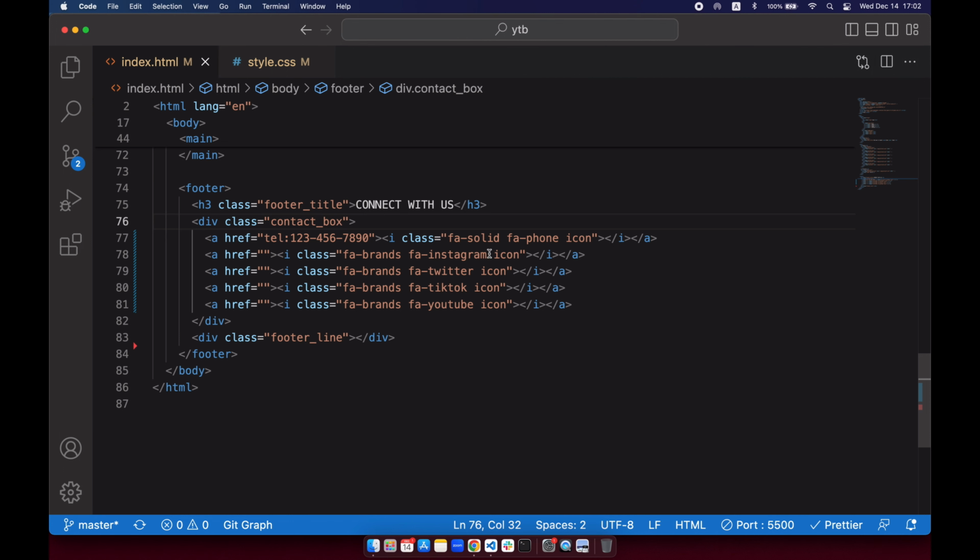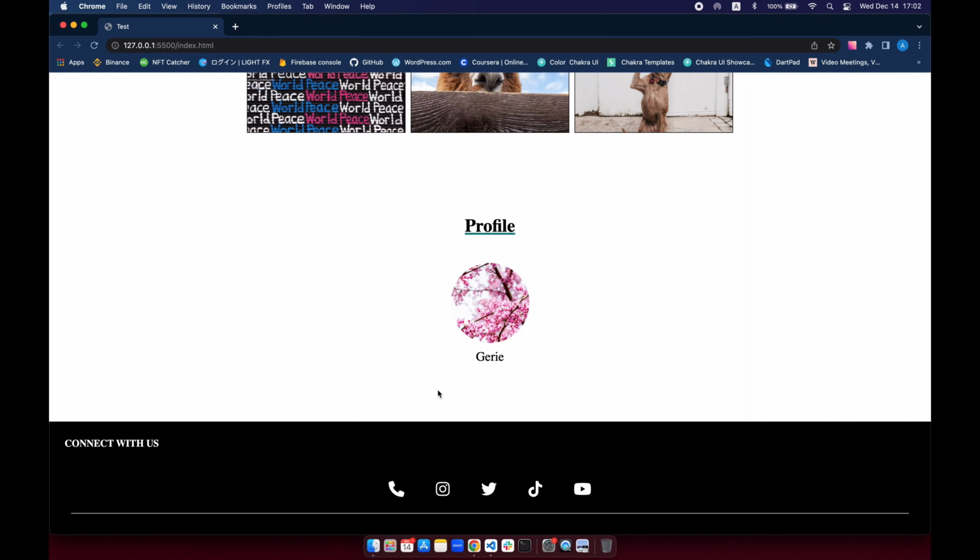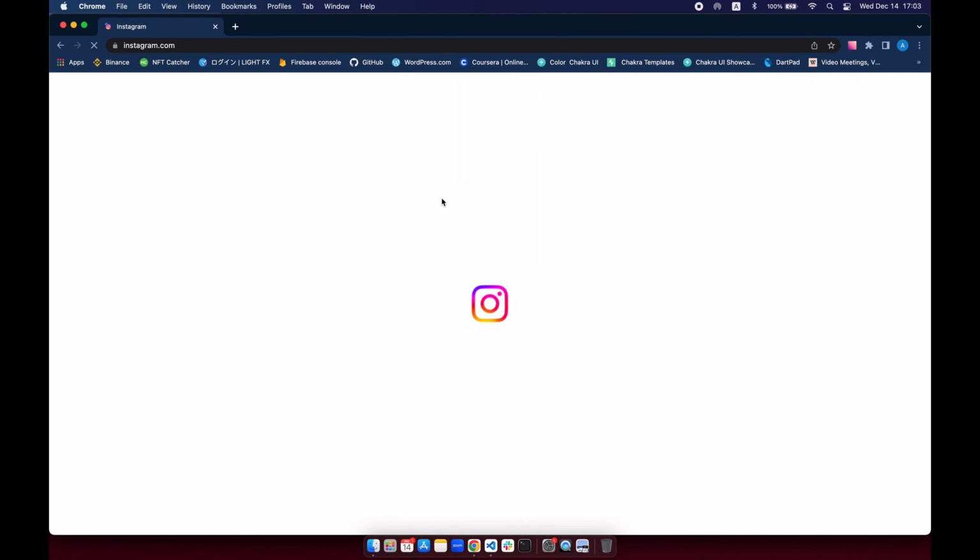And next, for the Instagram icon, come here and you'll do https and slash instagram.com and save it. Go back, and if you click the Instagram, there you go. It'll jump to the Instagram URL.